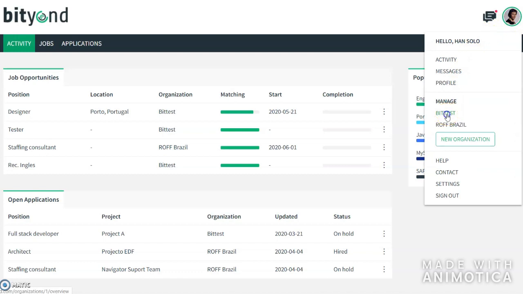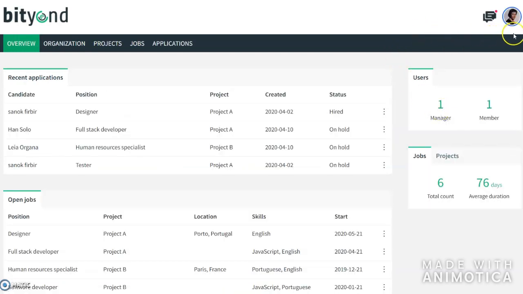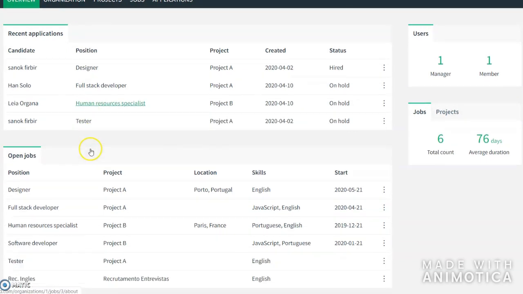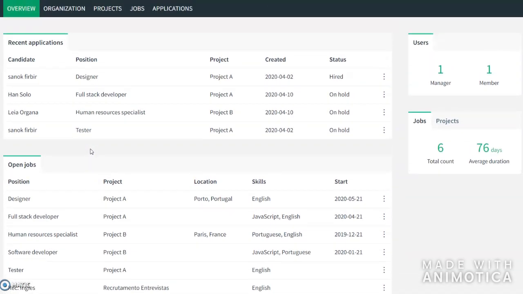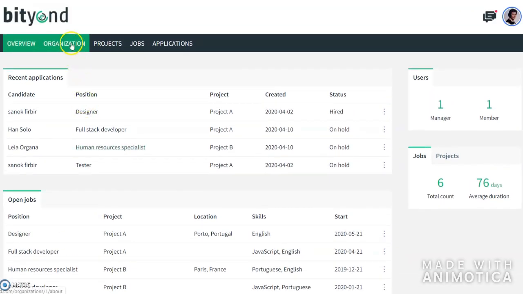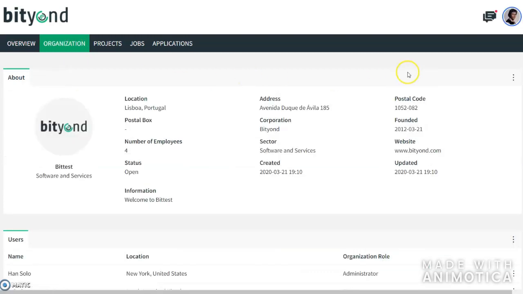Well, once you access your organization, you will notice that it will change to blue, meaning you're on your employer view. Here, it is the place where you can create all the projects and jobs for your organization. Let's dive deep into the organization page.